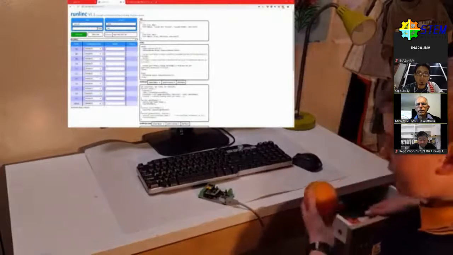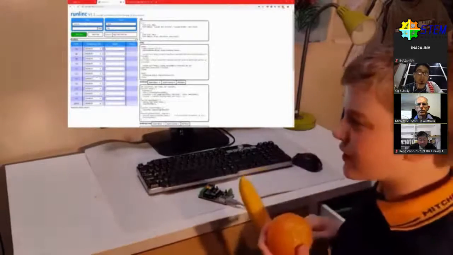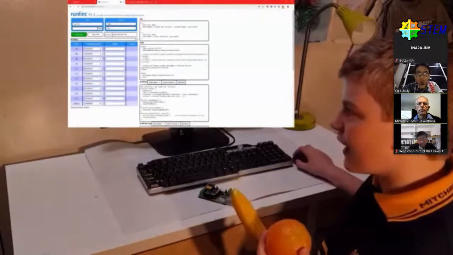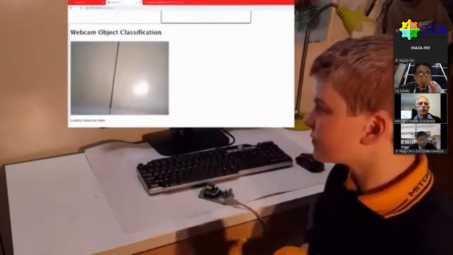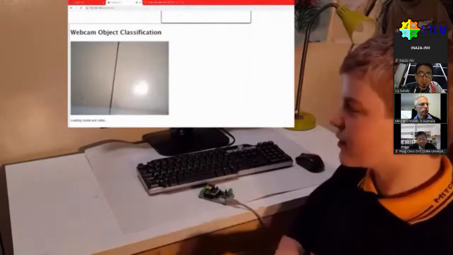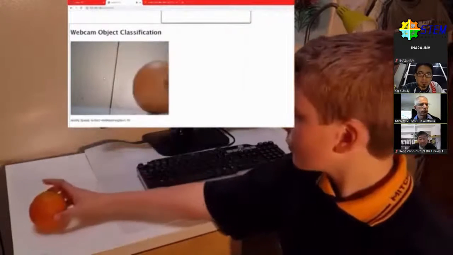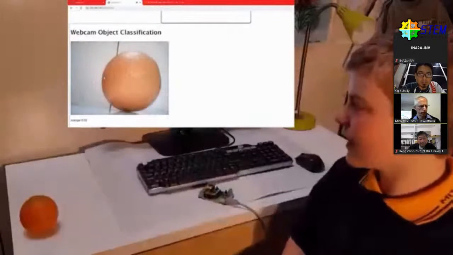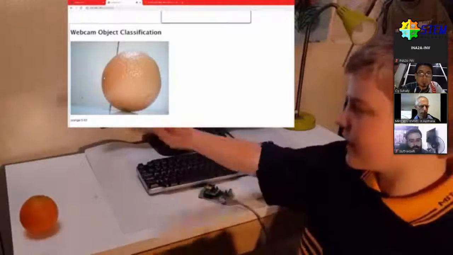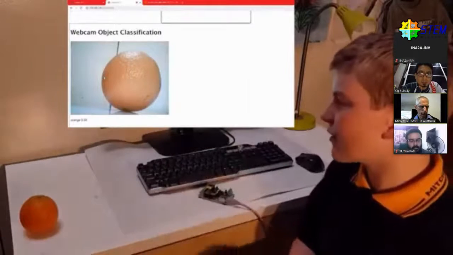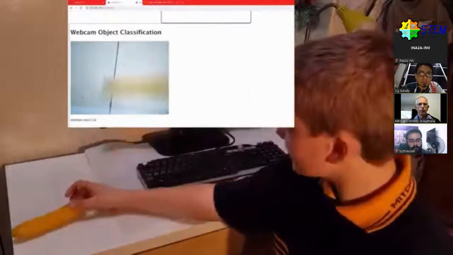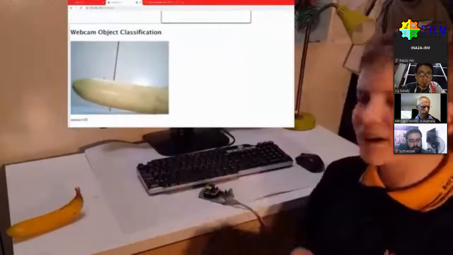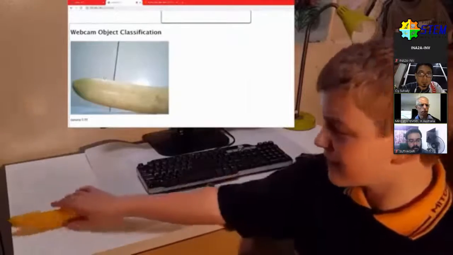Now, I have some objects here for the thing to recognize. I'm going to run the code, and it's going to load the model and the video. Once that's loaded, we can put, for example, an orange in front of it, and it'll say it's an orange, and how confident it is with that in percentage. Right now it's about 50% confident that's an orange. We also have a banana here, and if I put the banana in front of it, that's around 70% confident it's a banana.